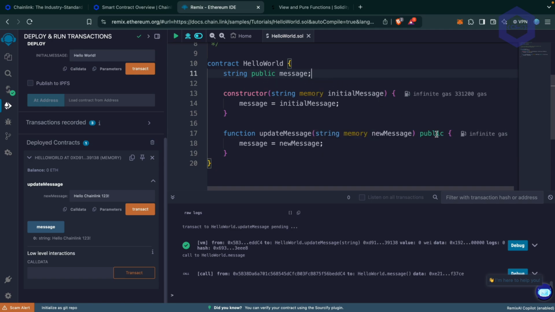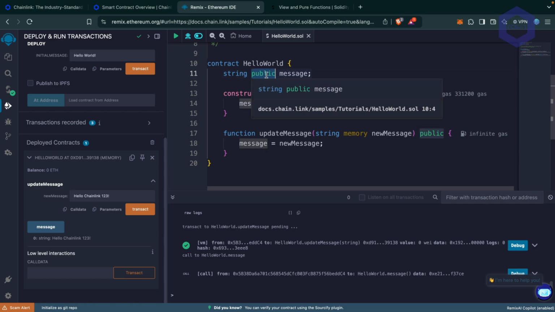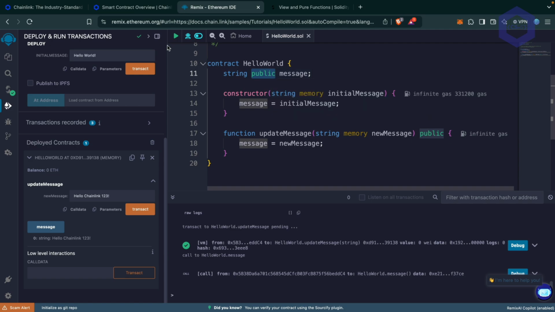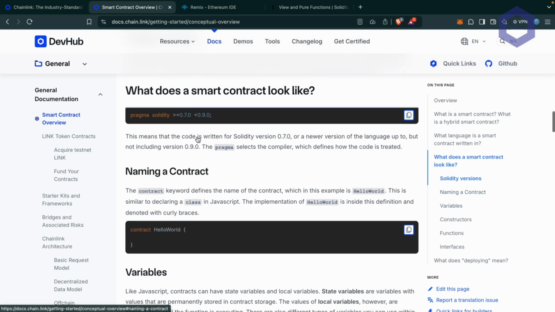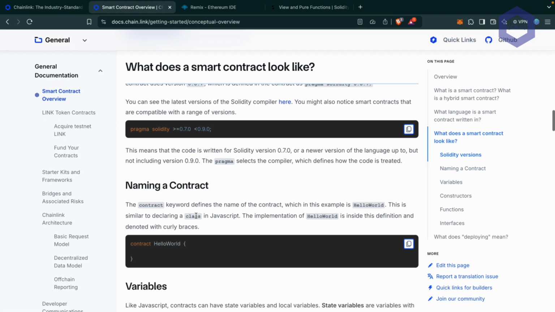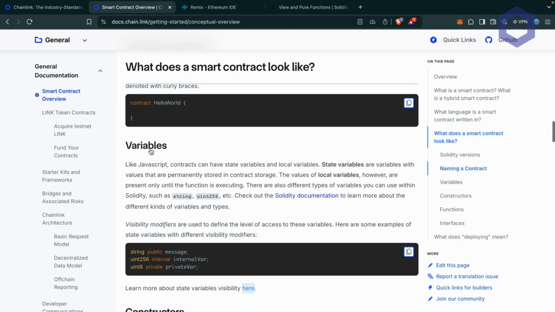So you might be wondering why we are seeing this public over here, the green colored text as public. That's a visibility modifier. So when we go back to our original Chainlink documentation, where we have seen naming a contract, you will see this section called variables. You can see that Solidity contracts can have state variables and local variables. We have gone through this already.